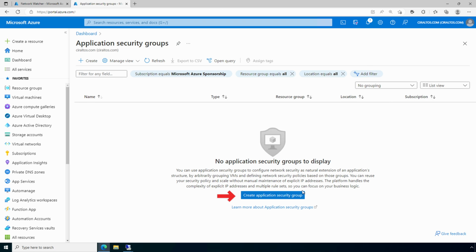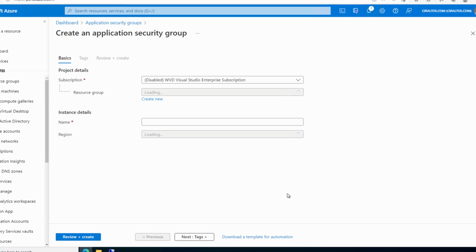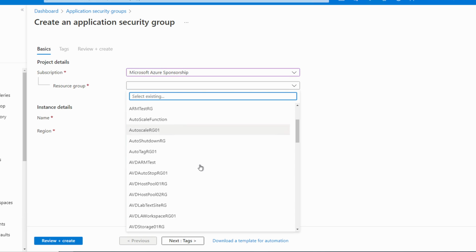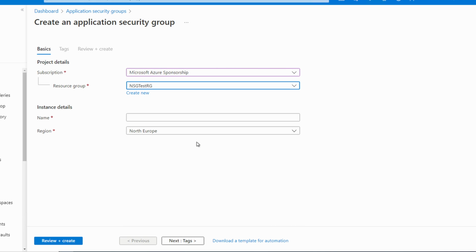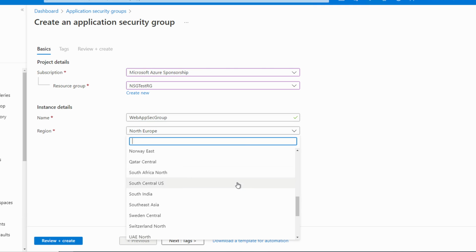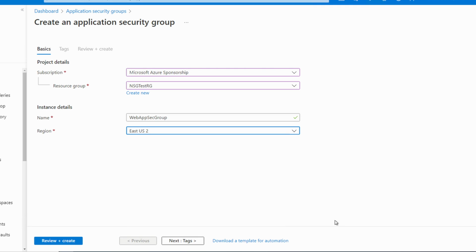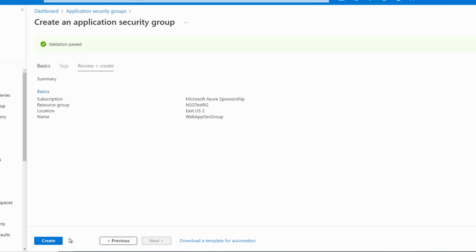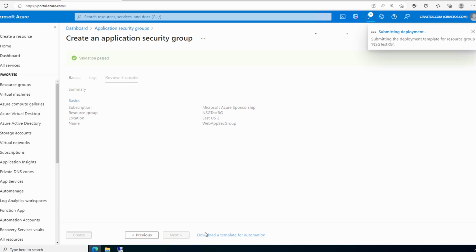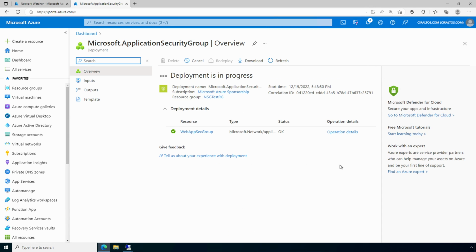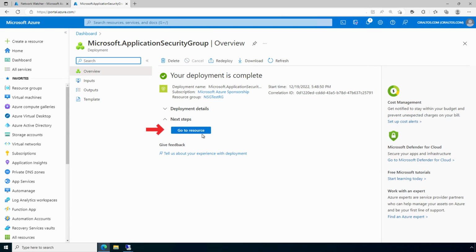We'll create a new application security group. Select our subscription and resource group. You can also add a new resource group if needed. We'll give it a name, Web App Sec Group for this example, and select our region. It has to be in the same region as the NIC we'll attach it to. Add tags as needed and go to Review and Create. Once validation finishes, great. We'll give it a few seconds to finish. Once it's finished, go to the resource.